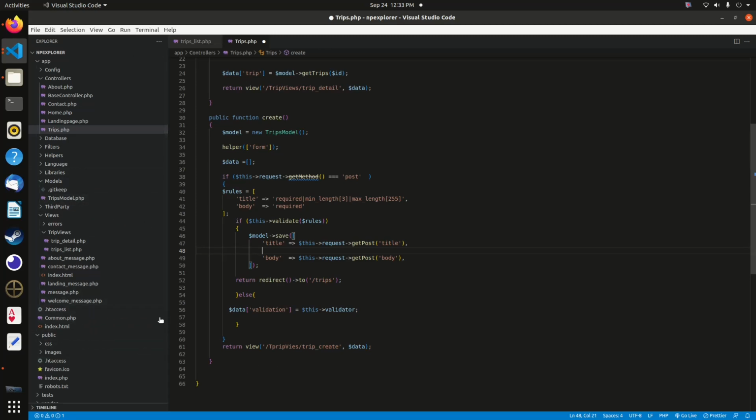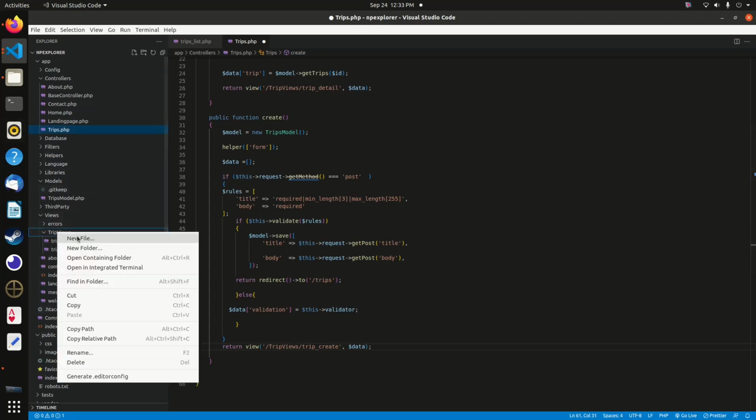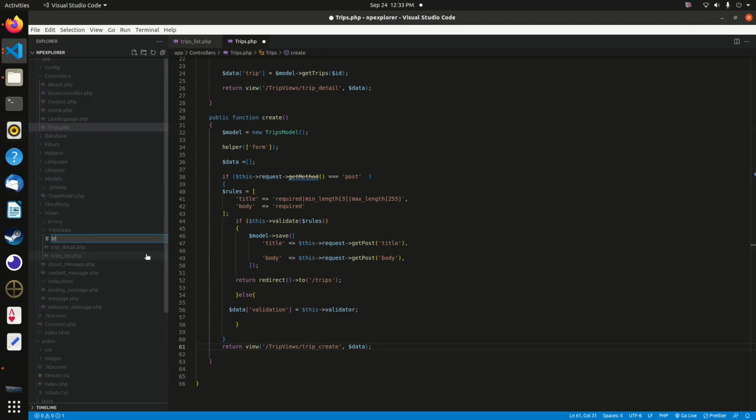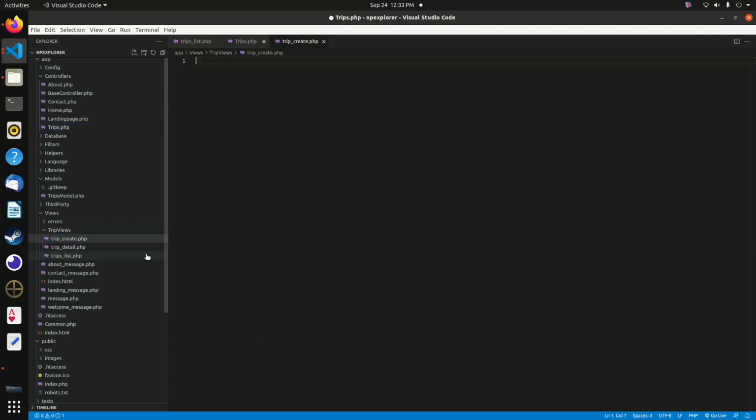We're going to call it trip create, and it's going to go in the trips create folder. Well, wow, this is just a mess. Holy smokes, what did I do here? Just spelled everything wrong. Trip views, and we're going to create a new one called trip create.php. All right, there we go, and it's going to be our first form.